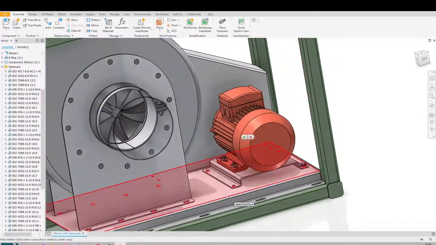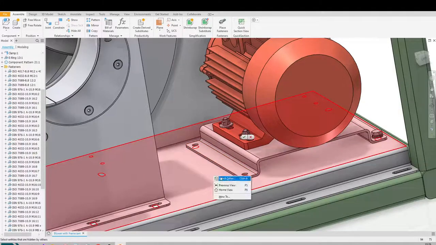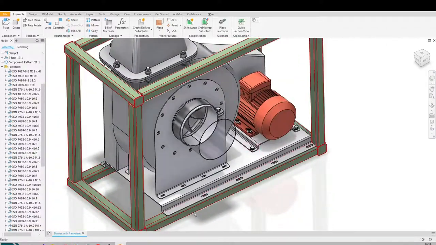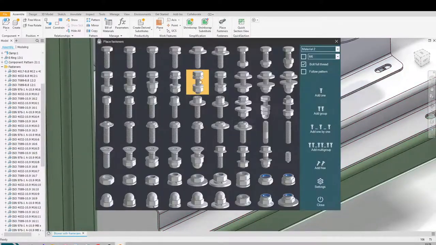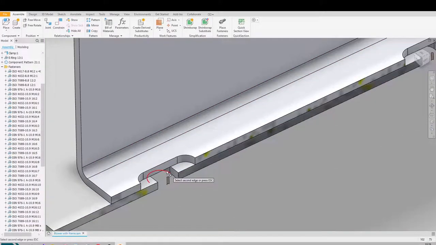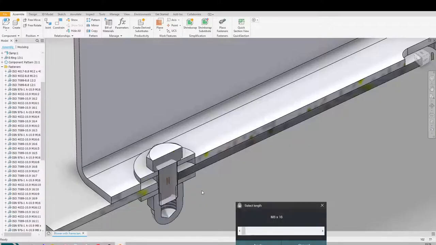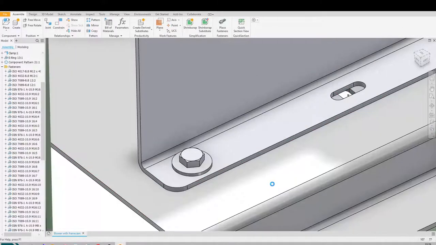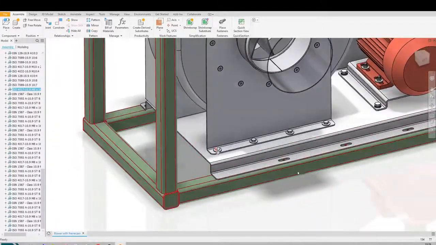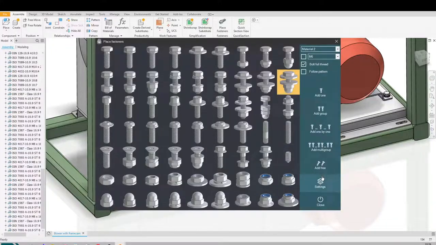Now, when we use multi-group, we can select other faces to populate fasteners. Done. Select this set. Add group. Click apply. Okay, looks great. Now let's add to the application fasteners which are not from Content Center.